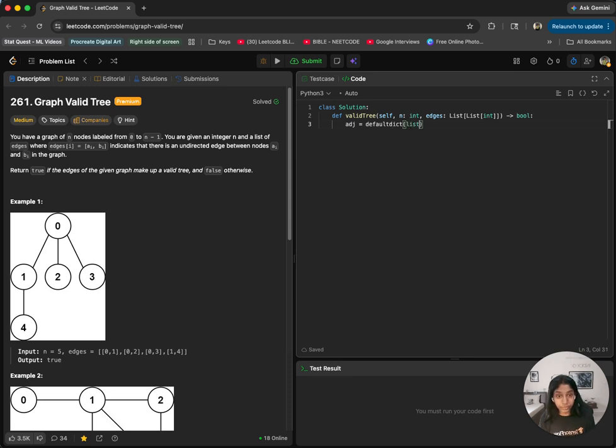A default dictionary of lists, so I can have for u and v in edges. I have to add this to v's adjacency list as well because these are undirected edges. Append u. Okay, so as we spoke, I will have a visited set.